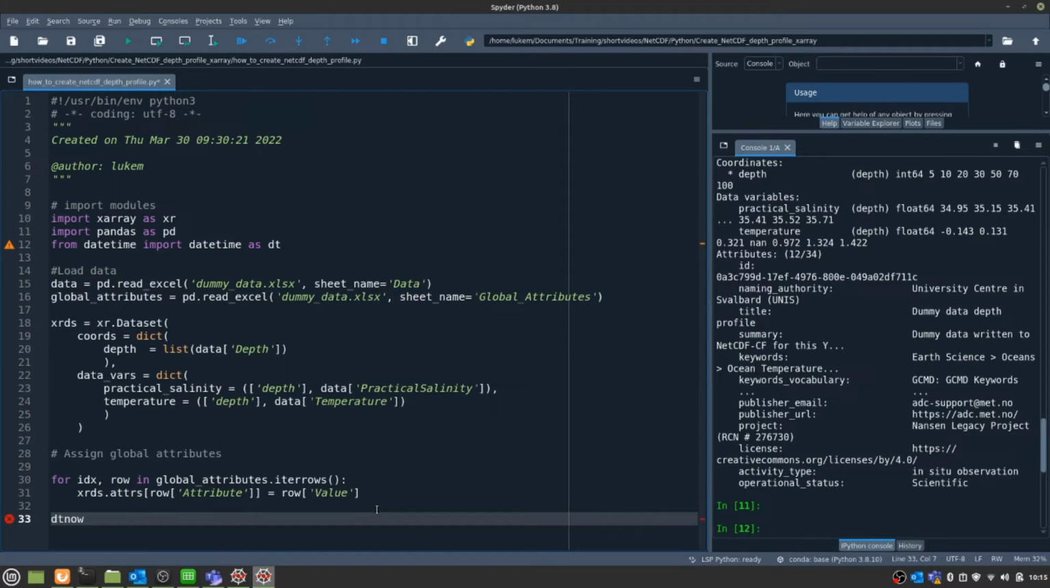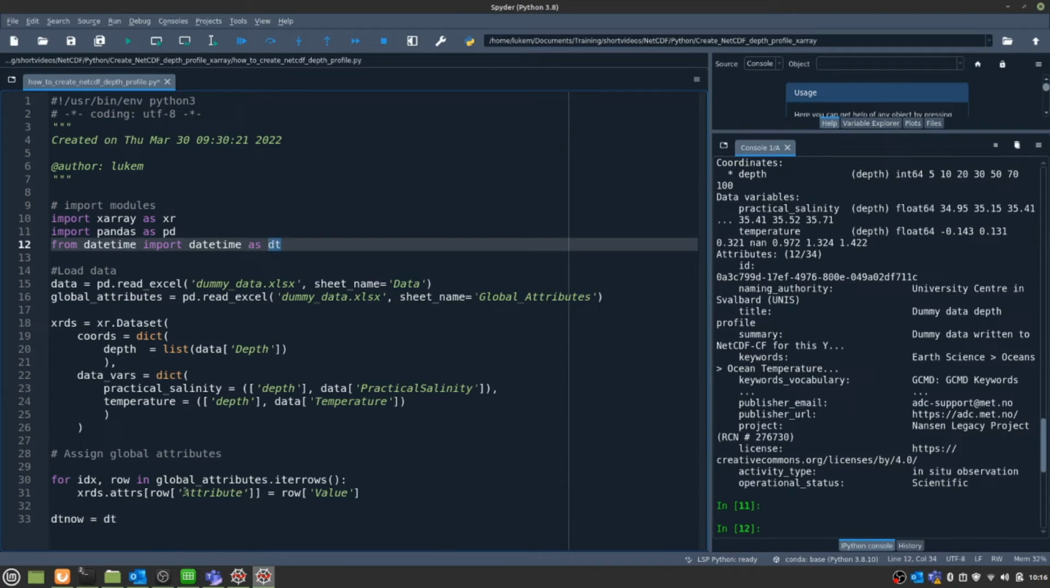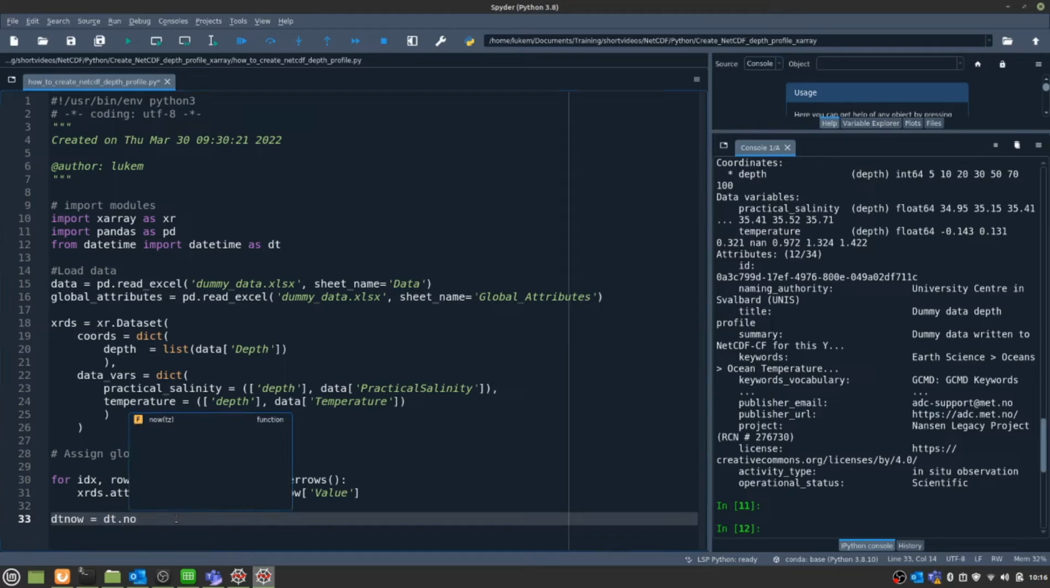So first thing we're going to do is write a dtNow variable, which is going to be the string of the time right now. And we're going to make that equal to dt, which is our datetime module, dot now in brackets. If we do that, that will be a datetime object. We don't want it in that format, we want it as a string. So instead we can then do dot strftime. And this is just where we list the format that we want our string to be in.